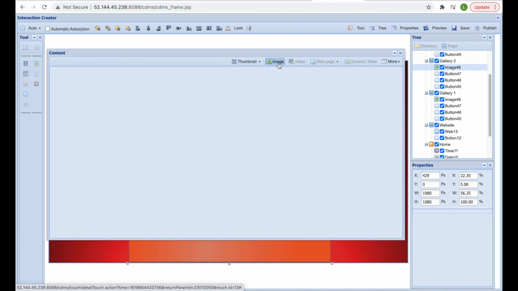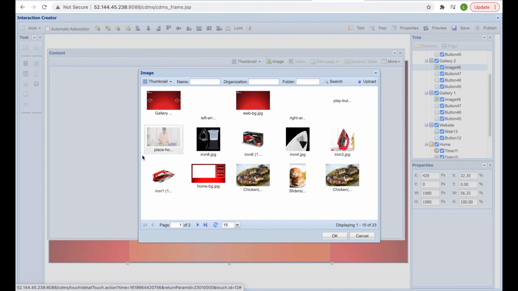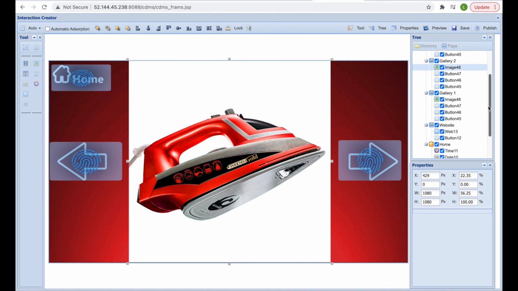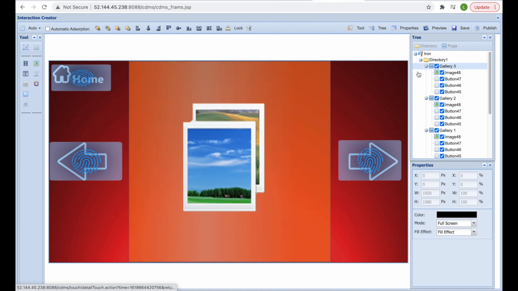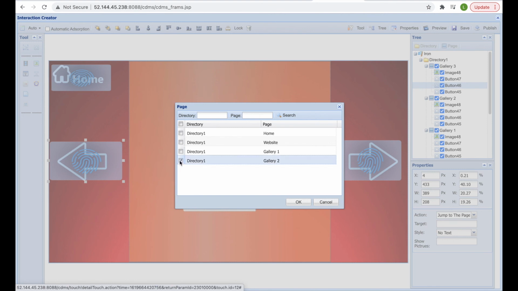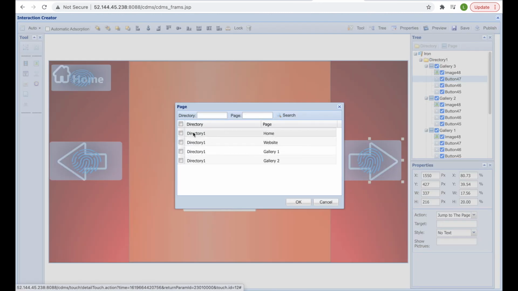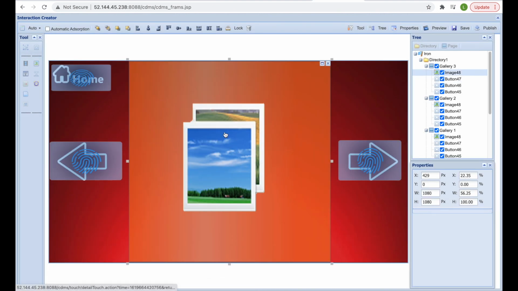And then repeat the process again, on the third gallery page. This time linking the previous button, to Gallery 2 page, and then the next button, to the home page, just to complete the loop. Then we're going to populate the image zone, with my final image, and that's the gallery page is complete. Once you're finished, click Save.